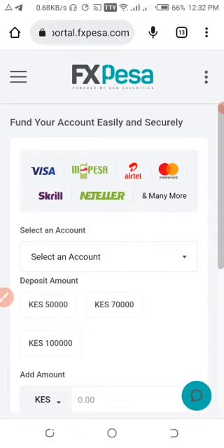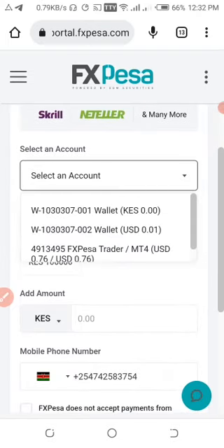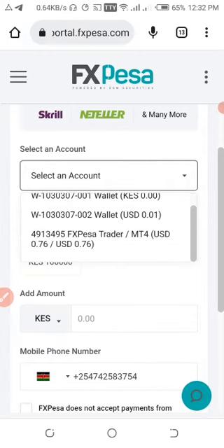Over here you have to select the account. For example, you can see this wallet account. I have this wallet and I also have another wallet here. I have an FX trader account which I have connected with MT4, so I have to click MT4 because I want the money to go to MT4.